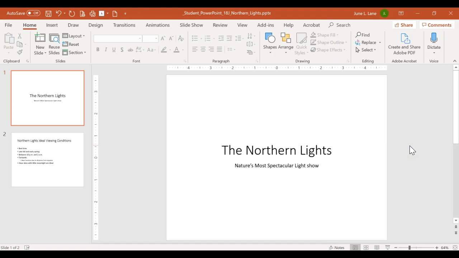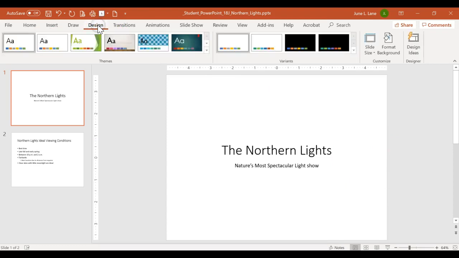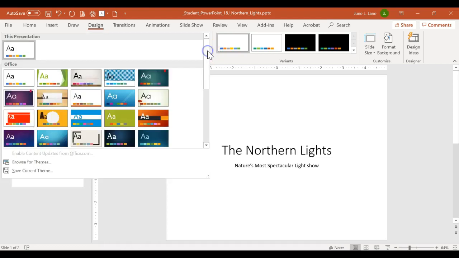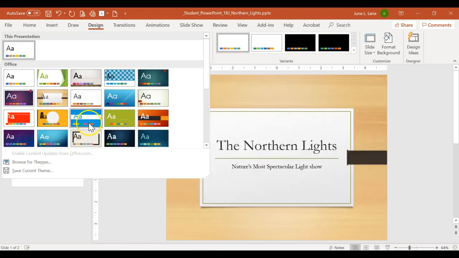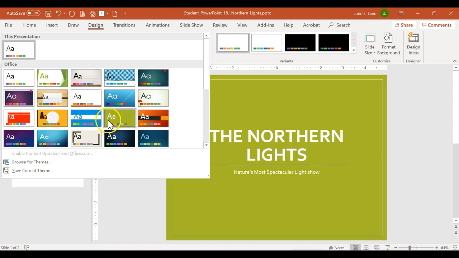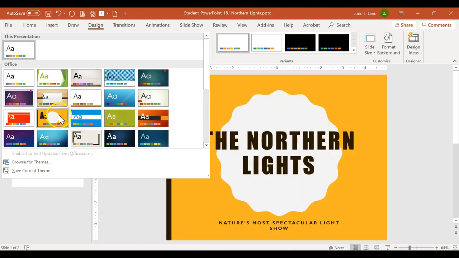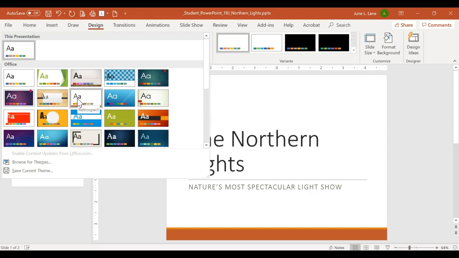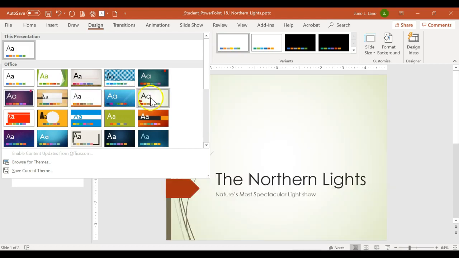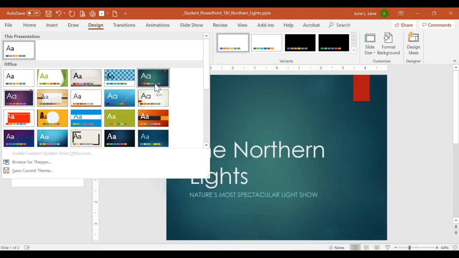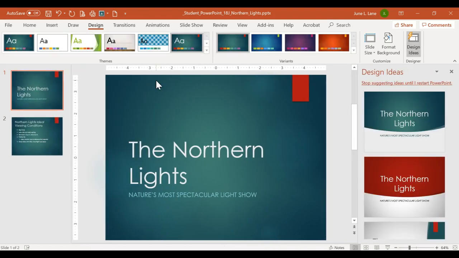Step number 3, we're going to change our theme, which is located on the Design tab in the group called Themes. Notice as you choose the down arrow, you get a gallery of themes. As you hover over, you get a live preview, and if you stay there long enough, you see the name of the theme itself. The theme we are asked to change this presentation to is called Ion, in the first row, the last column. I'll select that option.